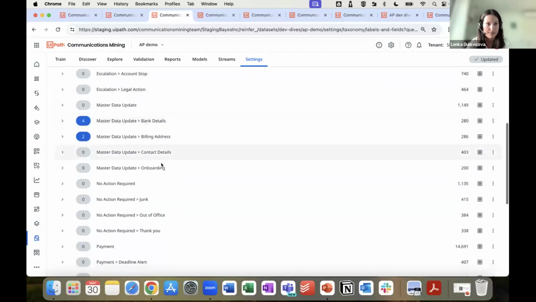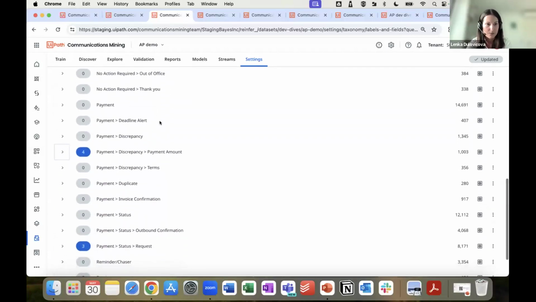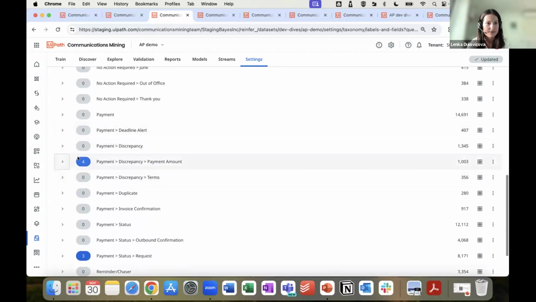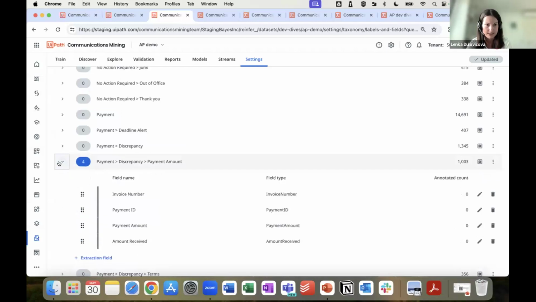So we can see we have some master data update requests, some payment requests, some reminders, some payment status requests, and some of these fields highlighted in blue have the extraction schema defined. So I'll take payment discrepancy as an example. What we want to do with this specific intent is extract 4 fields: the invoice number, payment ID, payment amount, and the amount received.